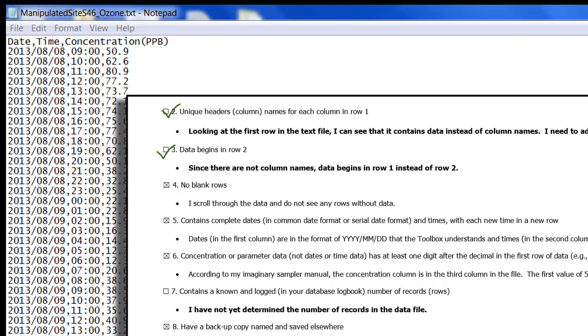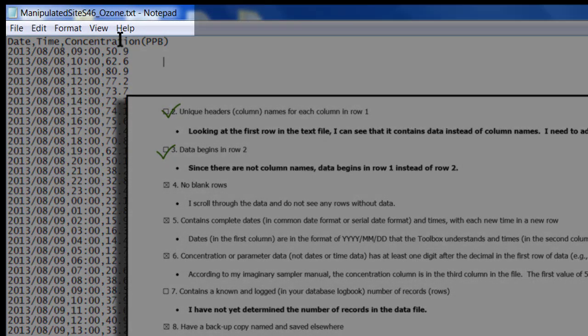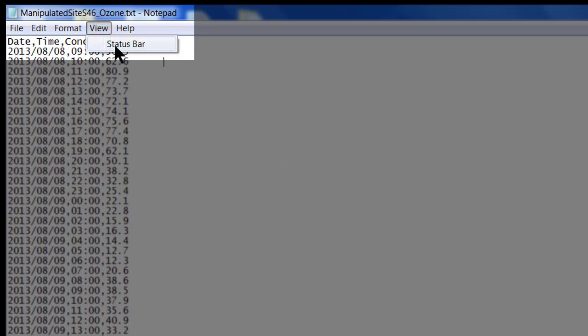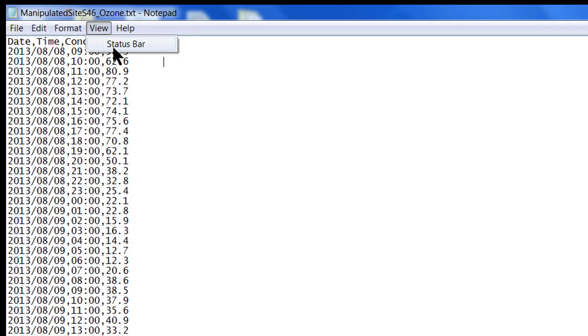Okay, the next thing I need to do is know the number of records or rows in the text file. To find out the number of rows or records in a text file, you go to View and you select Status Bar. If your View menu does not have this option of Status Bar, or if it's not selectable, you need to go into the Format option and uncheck Word Wrap, and that will make it become ungrayed out. So I'm going to go ahead and click on Status Bar.